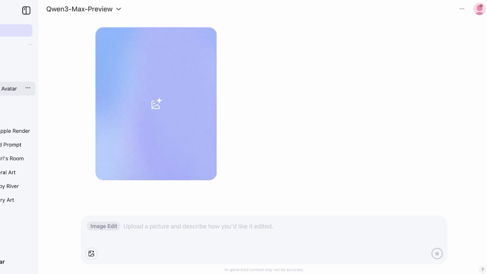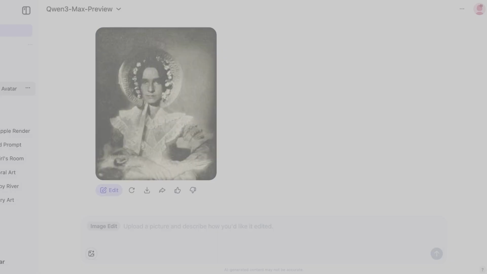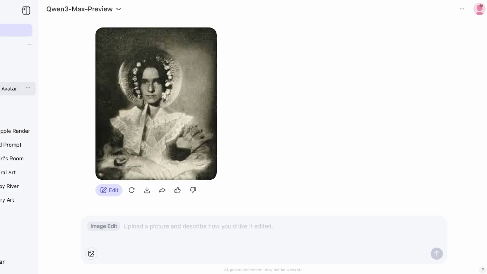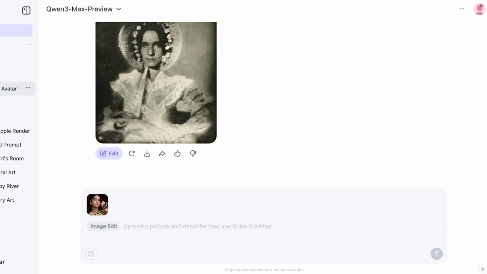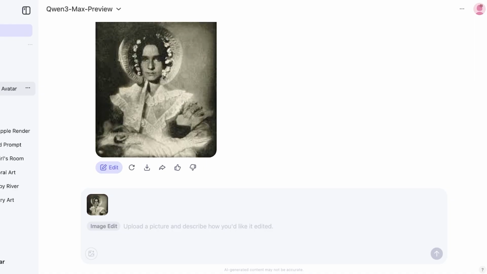I'll upload a photo over here for editing in which I want to remove one little element from the photo. So let's say I am going to be uploading a photo here, and this is the restored version of our photo. So it's quite an upscaled version. Now I can ask it to colorize this. I'll click on edit, colorize this photo.